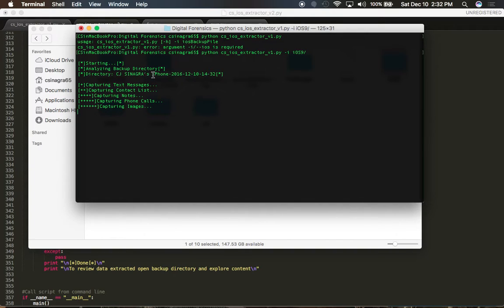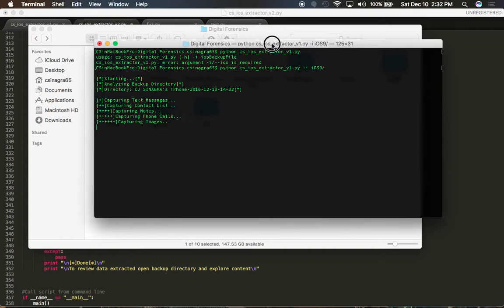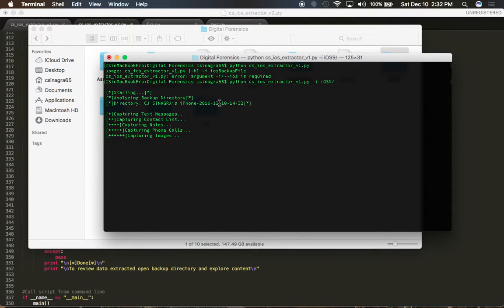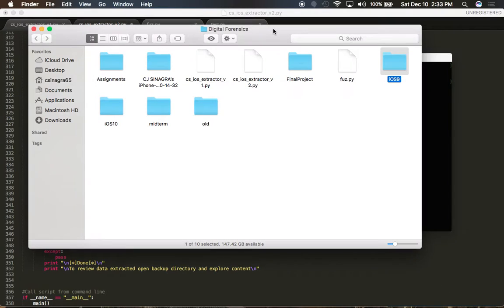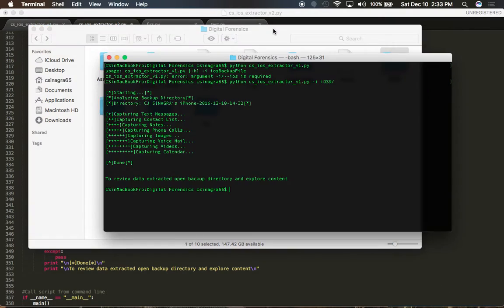It created the directory CJ Sinagra iPhone and the timestamp of when it was created. It takes the text messages, the contacts list, notes, phone calls, and images. Right now it's doing the analysis on that. It looks like it just finished. And the voicemails, the videos, the calendar, it lets you know that it has completed, and we can review the data. So let's actually just open this up in terminal.